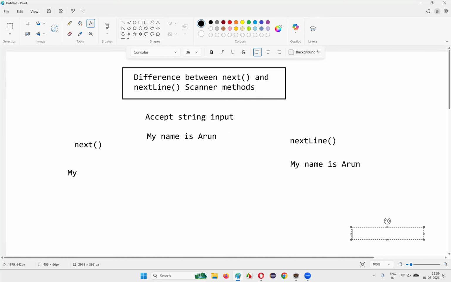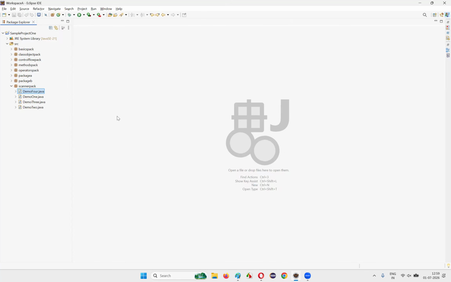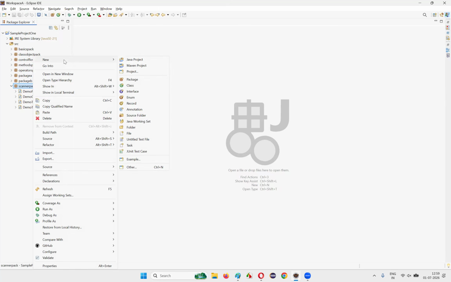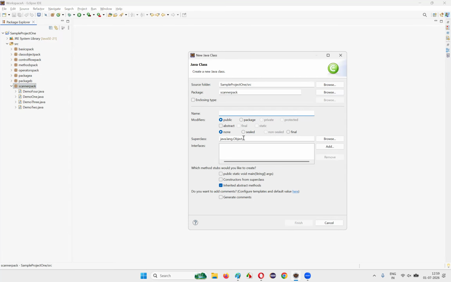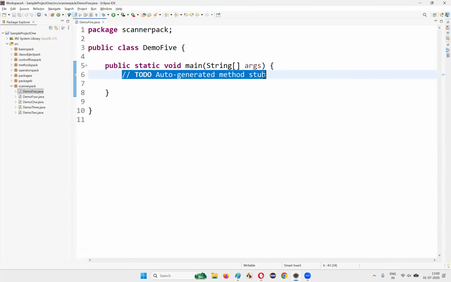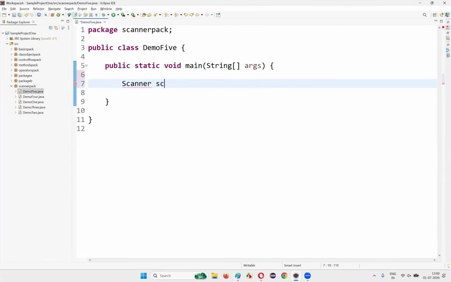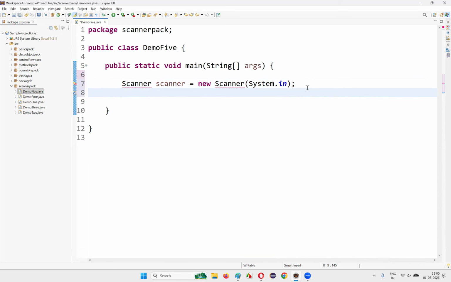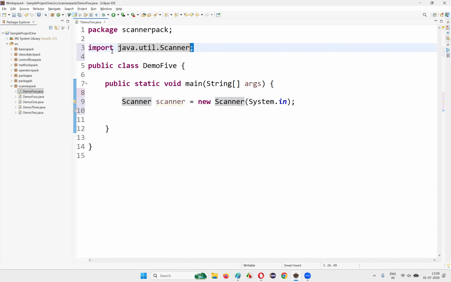Let me demonstrate this practically for you guys. For that, I'll switch to this Eclipse IDE. Here I'm going to create a new class. I'll name this class Demo5, with a main method. Inside this main method, I'm going to create an object for the Scanner class, with System.in for taking the input from the user. And I have imported the Scanner class like this.